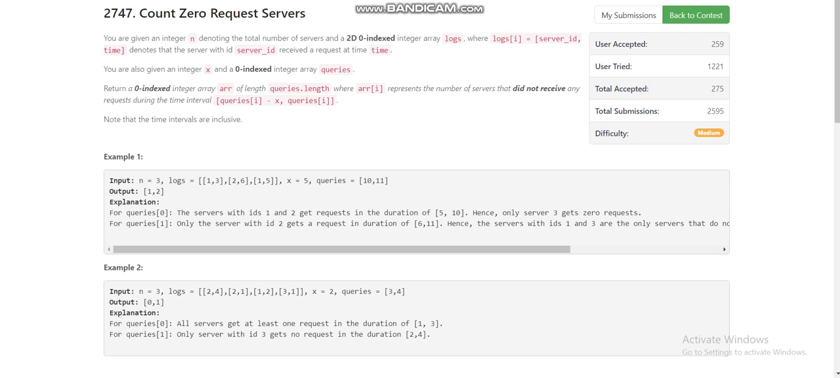What we have to find is the number of servers which have not received any request in the interval queries[i] minus x to queries[i]. For this problem, let's go through the first example first.